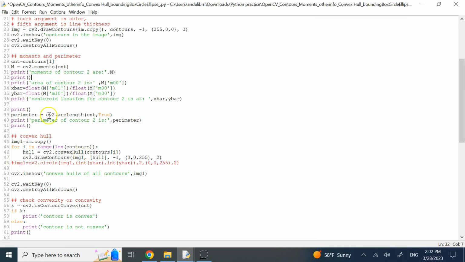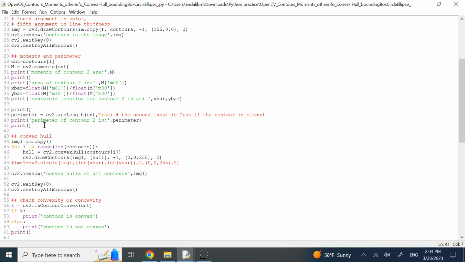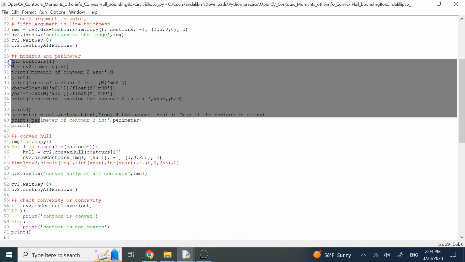Okay, the other things we have, you can also calculate perimeters of your contour. You need to pass a second argument, and this is whether it is a closed contour or not. So the second input is true if the contour is closed. If it's a closed contour, you say true. If it's not, you can say false, okay? So here you can see also I provided the perimeter that is 376 pixels, right? So these are the moments and perimeter.